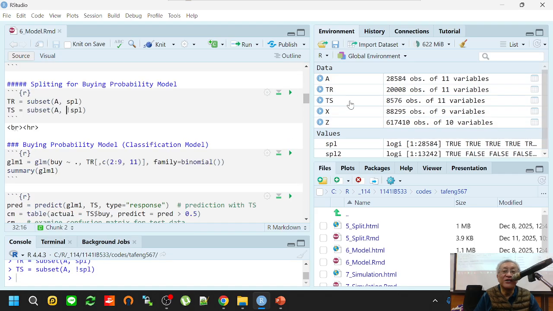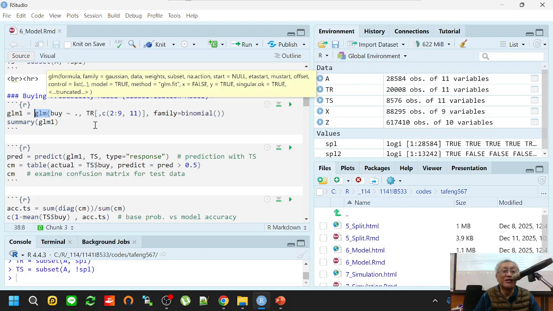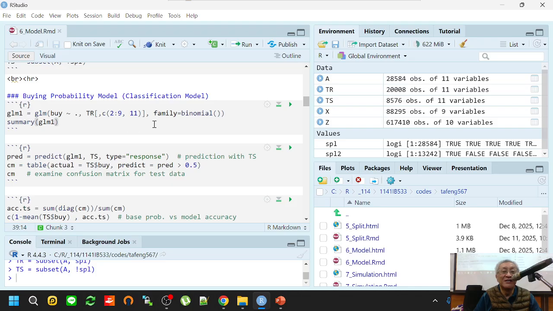Now we have TR and TS. This is the training data and testing data for our logistic model, right? For probability, we already learned that we can call this GLM, and actually we need to specify the family binomial, right? Okay, so this is the way to build a model.